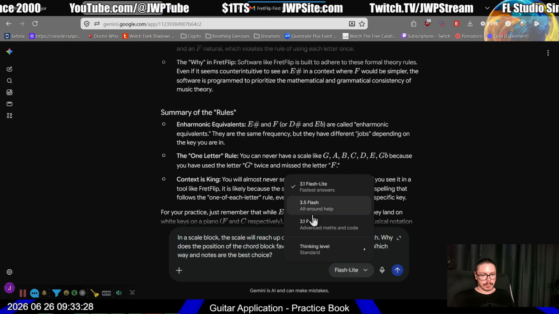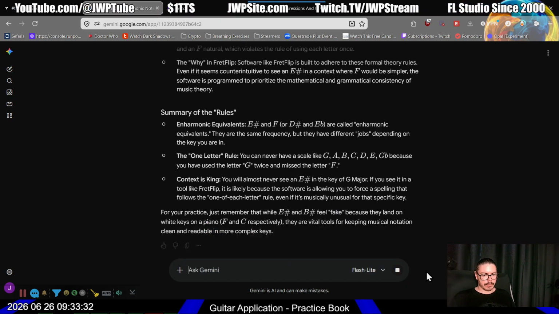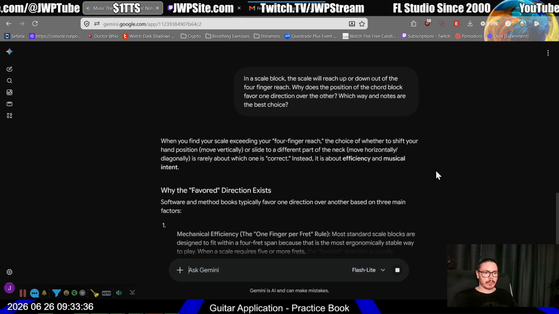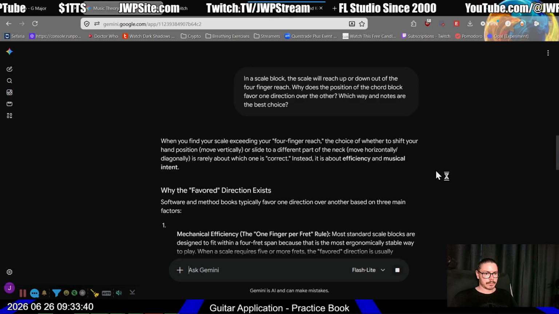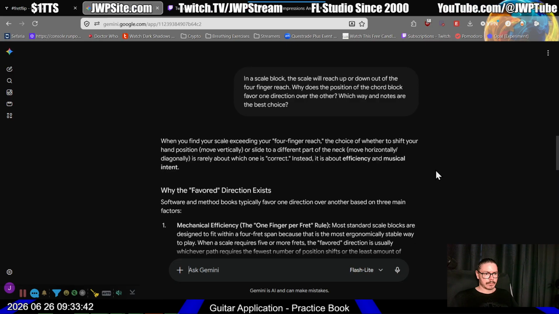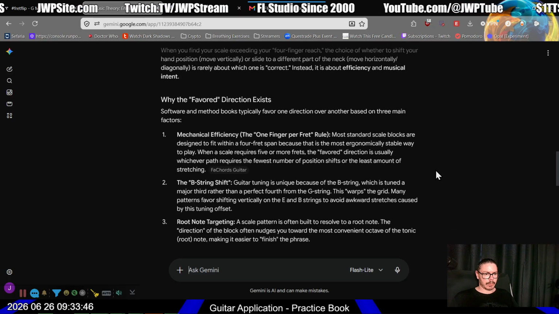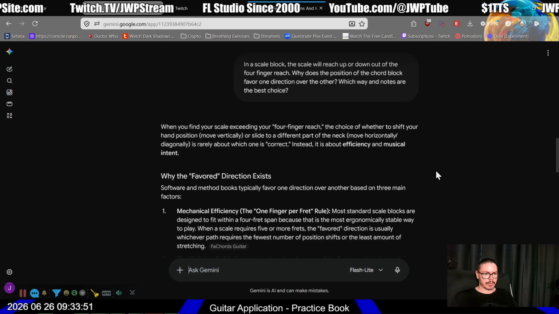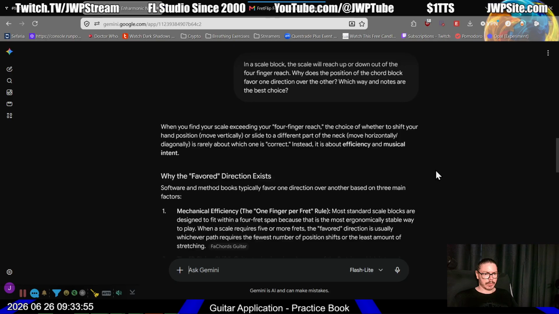Now I'll turn it up a little bit here. Let's go flash. I'll just go fast, whatever, it's fine. Let's go block. Intent, favorite direction. From the choices, whether shift your hand position vertically, slide to a different part of the neck and move horizontal. That's not what I mean.